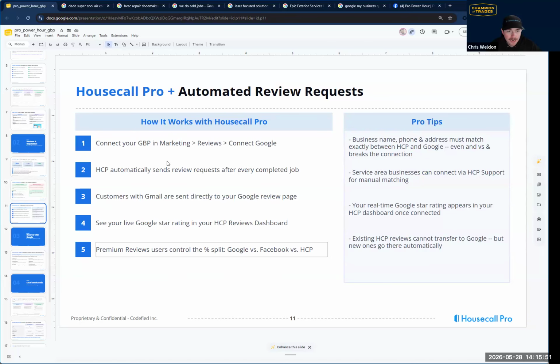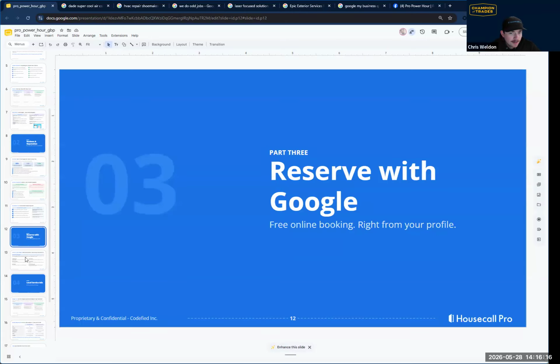This is some of the directions on how it works with House Call Pro. We'll show you this on screen. If you're new, if you don't already have this connected, connect your Google Business profile in the review section. You can set it up so that 99% of your review requests are Google requests. It prompts your customer to leave those, and then you can see all of that in the reviews dashboard. We'll show you some of that in a second.